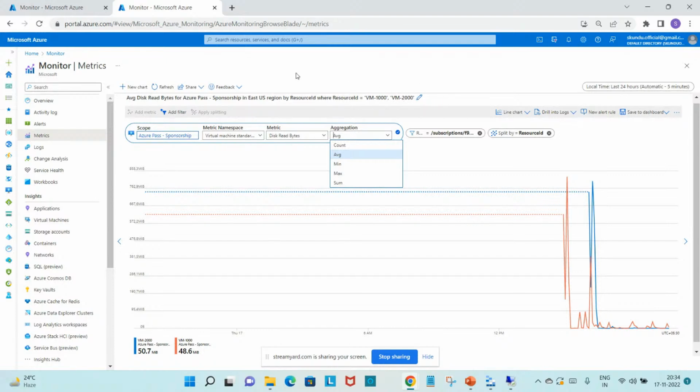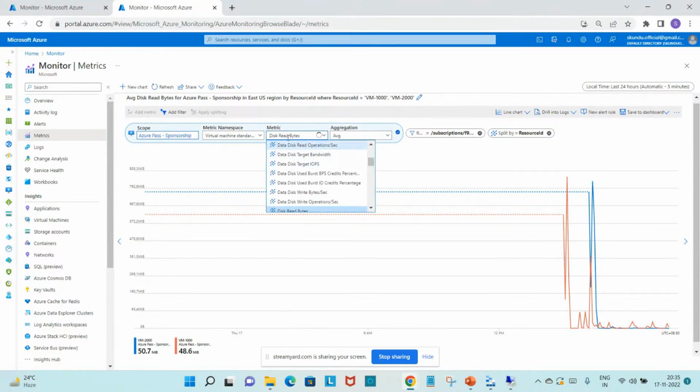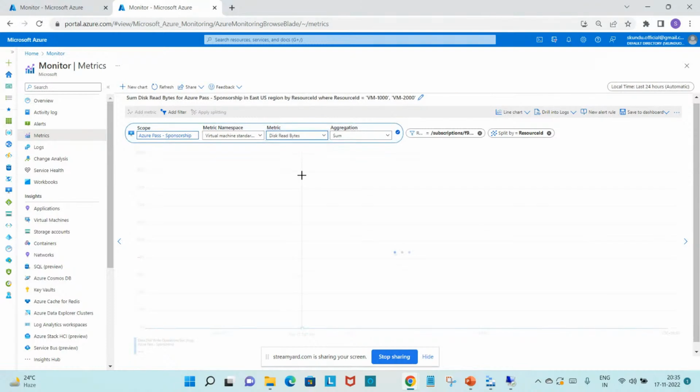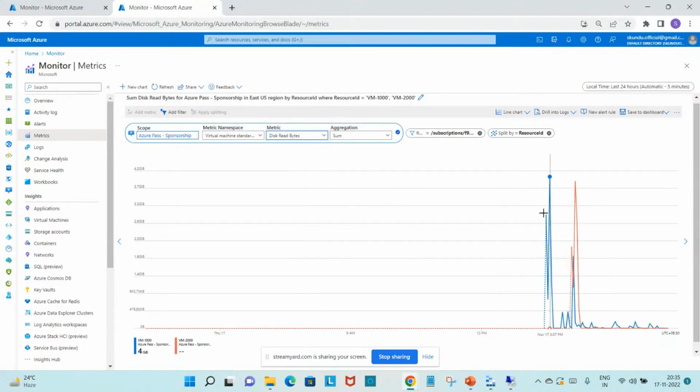Whenever you are working like this, you can create a new chart, and then you mention the scope. This is my subscription. Metric namespace is the virtual machine. I am checking the metrics of disk read and write. You can check a different metric as well. For this one, no metrics have come, right? So you need to understand which metrics can come. So you can see this type of thing has happened.